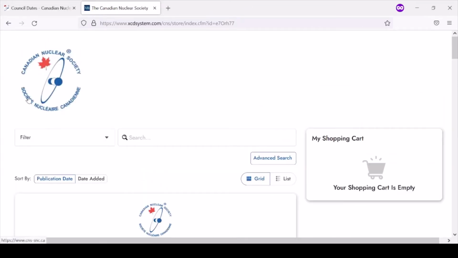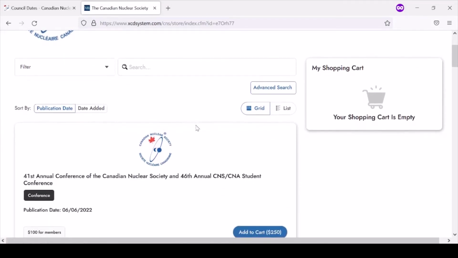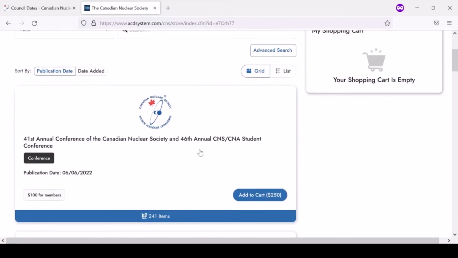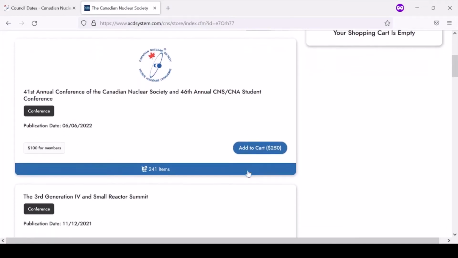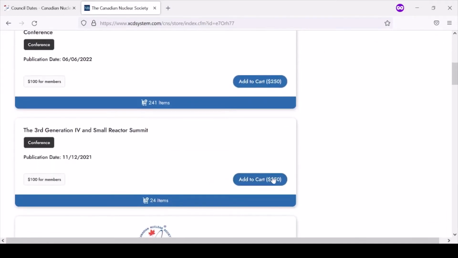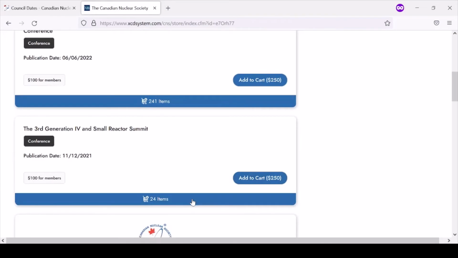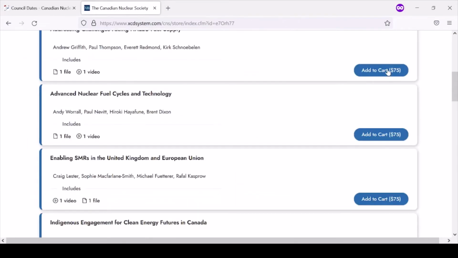So far, I've shown you what things look like for the archive if you're a member. This is what the archive will look like, though, if you're not a member of the CNS. You'll see that the prices associated with the conferences are significantly more expensive at $250 per conference. And then for individual sessions, the cost is $75.